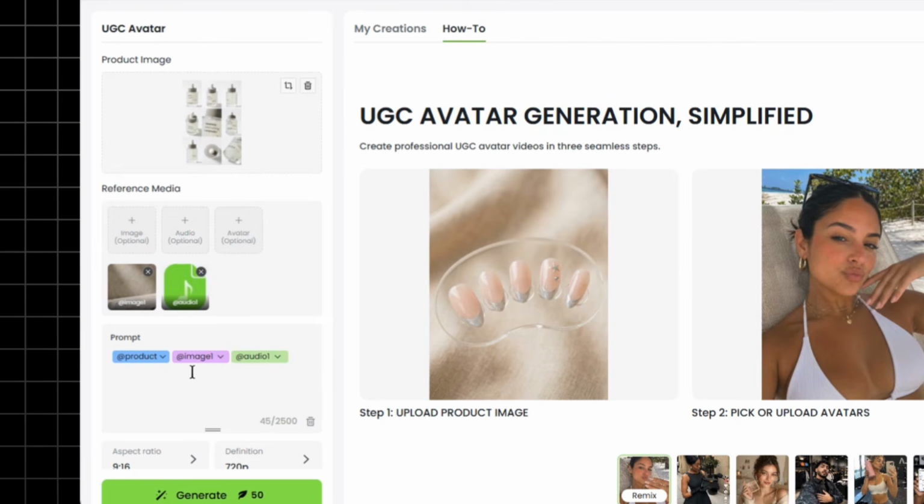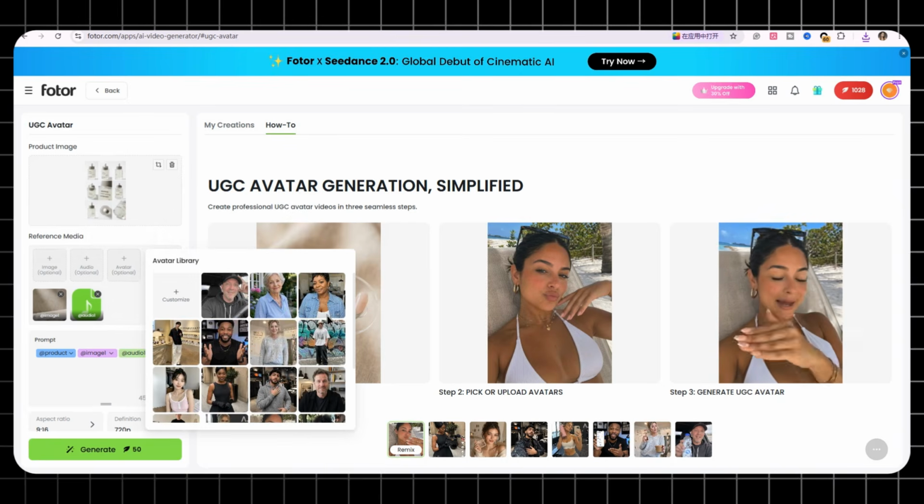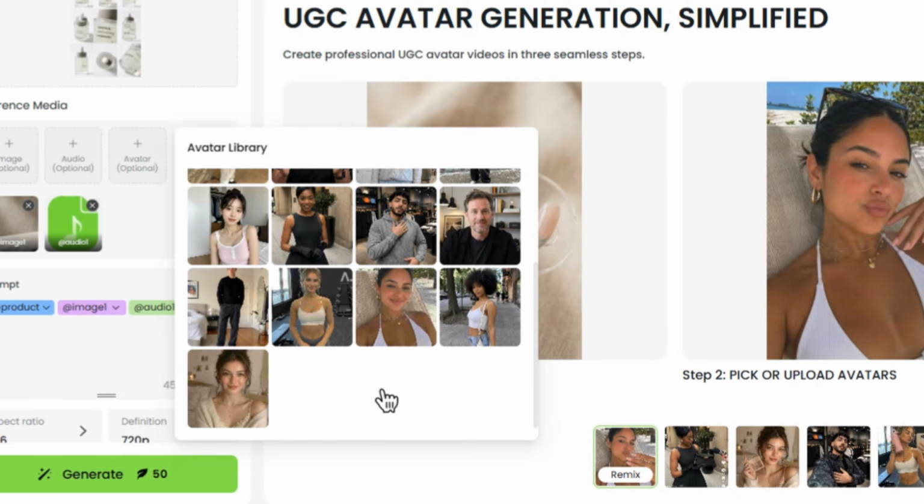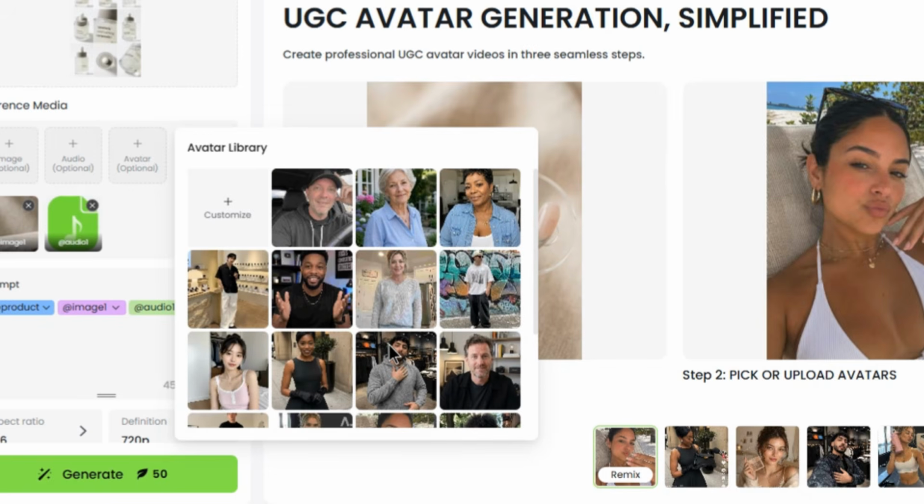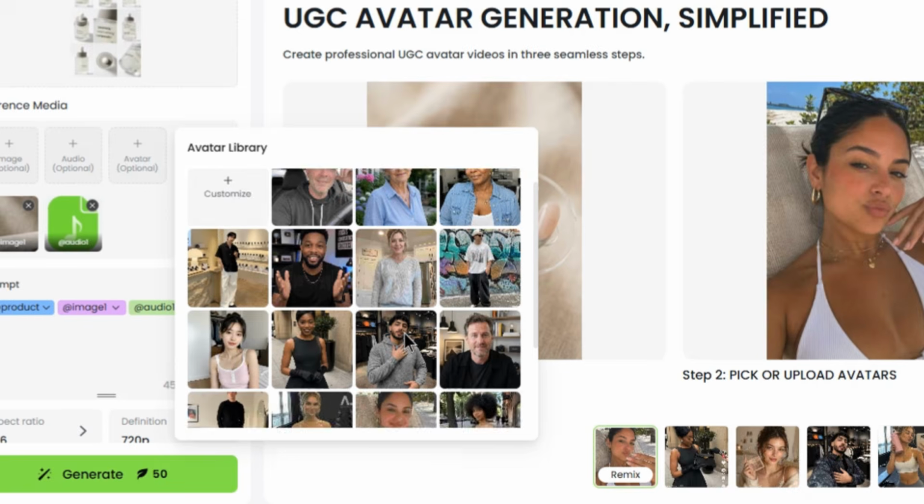Next, move on to the audio component. Rather than relying on AI-generated voices, you have the option to upload your own pre-recorded audio. Finally, select your avatar. If you do not find one to your liking among the options provided by Fotor, you can upload your own image instead.